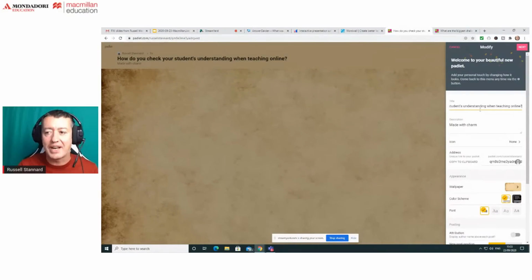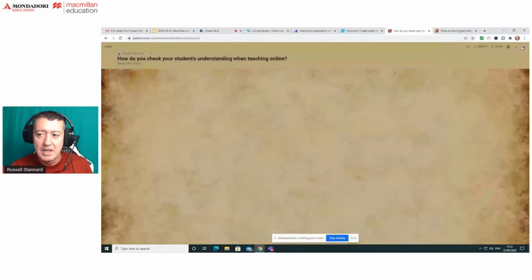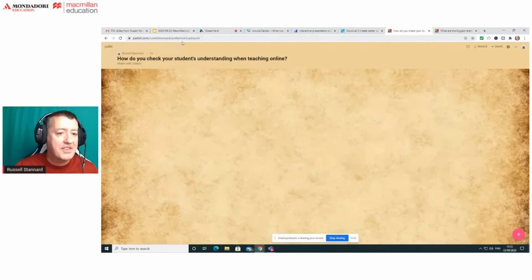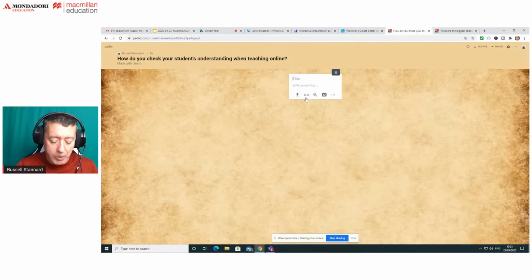How do you check your students' understanding when teaching online? We know we've got this problem. Sometimes we can't even see the students. Okay, so I've written the question in the Padlet. I'm going to click on Next. I don't have to do anything else. I'm going to click on Start Posting, and I'm going to share this link with you. All you need to do is double click on the screen. Please, at the top, write your name, and then underneath, write what you do.